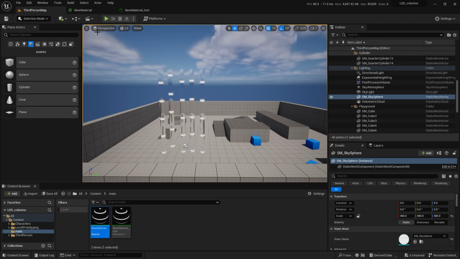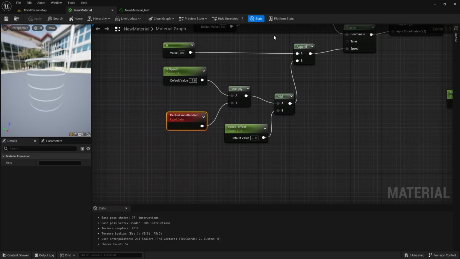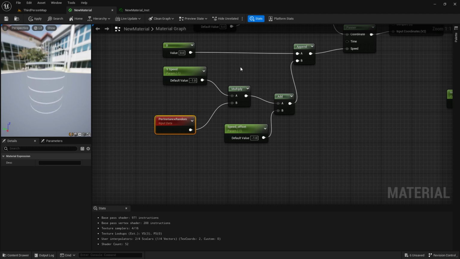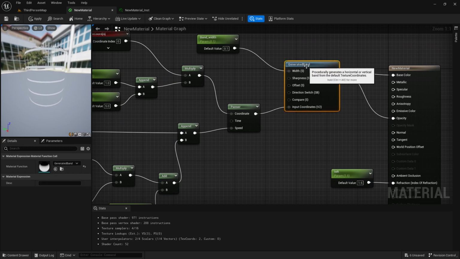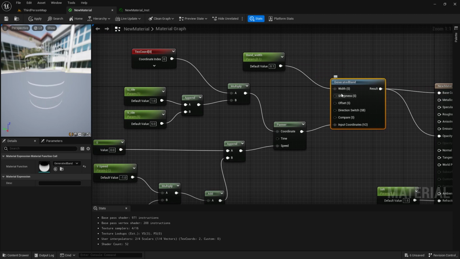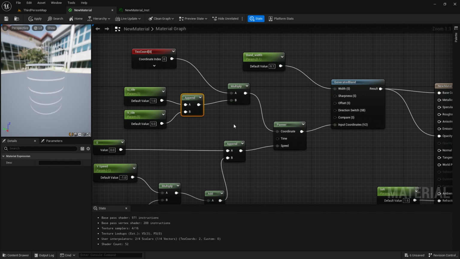Again, just in review, the things we were looking at primarily were this per instance random, and that was for each geometry instance, not material instance. And we used the generate band to get the band going in the first place. You can explore these other settings here if you want. Then we also have using an append node to put two values together to get it into a two vector value. So using an append node is pretty handy.